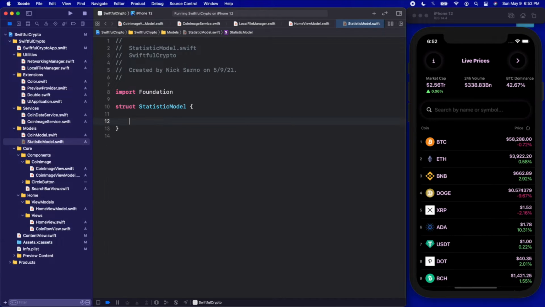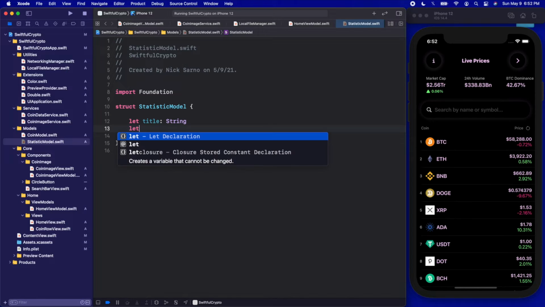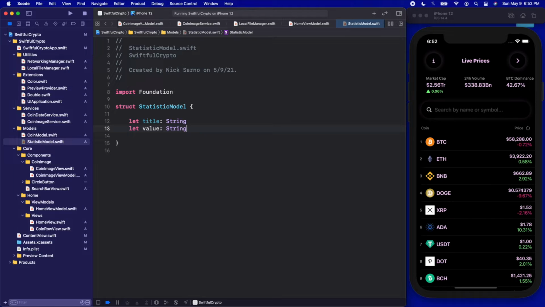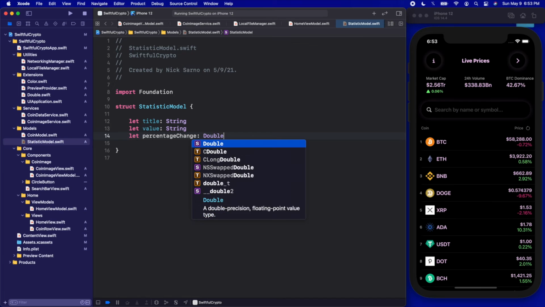So the first thing this model is going to need is, let's call this a title, this top gray section here on the right. So let's say let title, that will be of type String. Second, we're going to need a main value here, so let's just call it value. We'll say let value of type String. And then third, we're going to have a percentage on the change, and we can see that the percentage is going to be optional because we're not going to have a percentage for all of them, but some of them will. So we'll say let percentageChange, and that will be of type Double, and we'll make it optional.